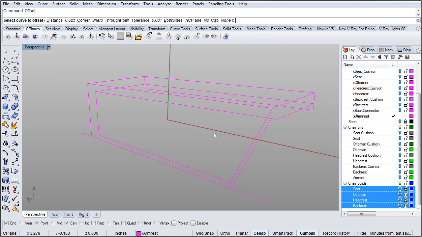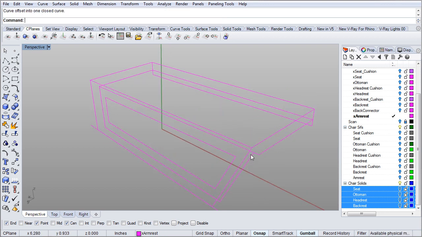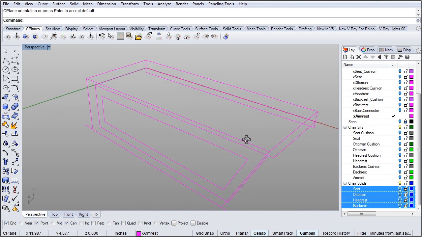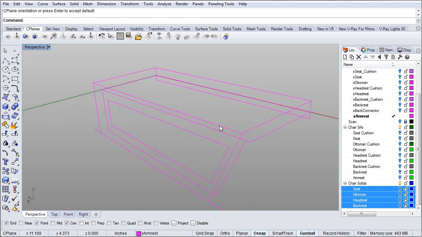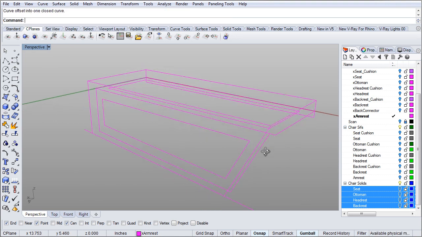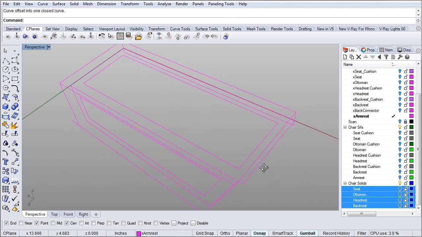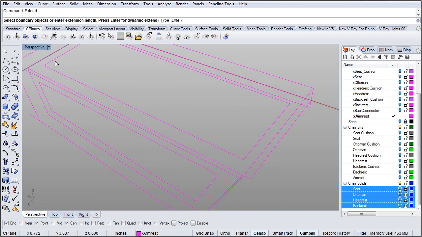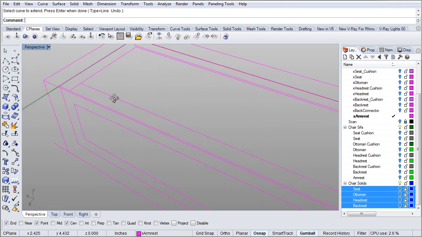So now I'm just going to use the offset command again, 5/8 of an inch or 0.625. So I'll offset that curve, and then I will reset my construction plane to be coplanar with my horizontal curve. And I will offset that curve also by 5/8. All right. Now what I want to do is I want to explode this curve and extend the front and back lines out to the edge.